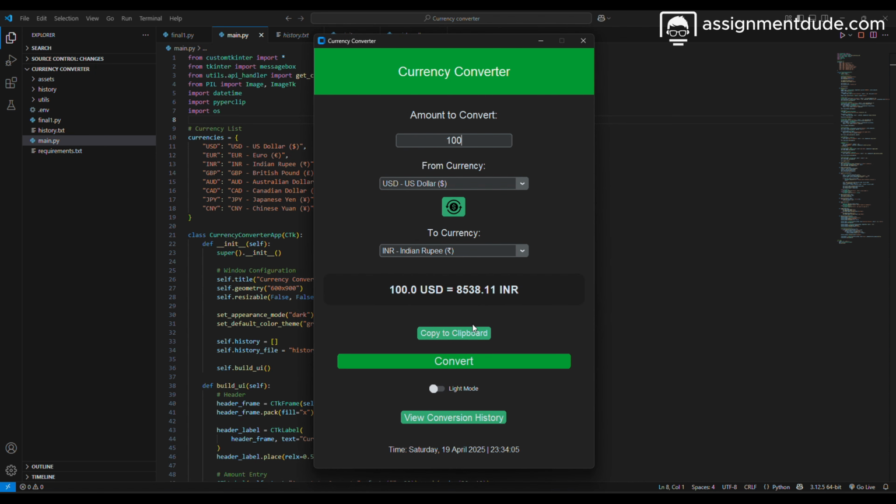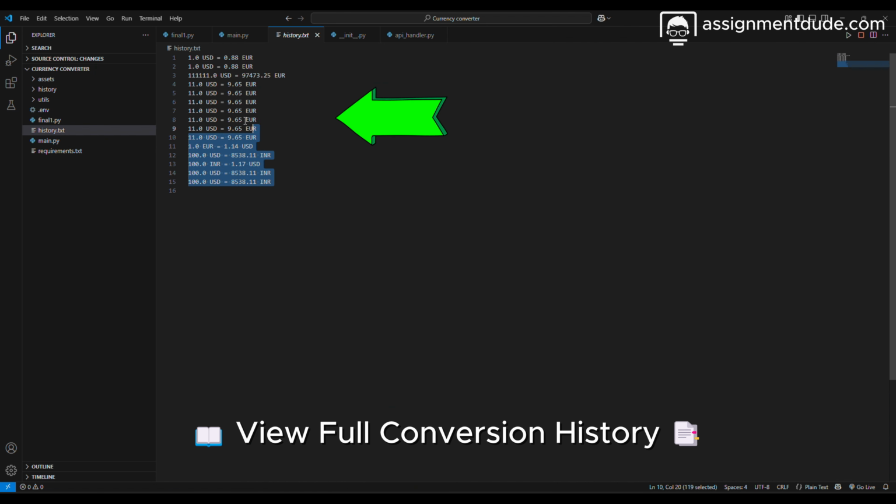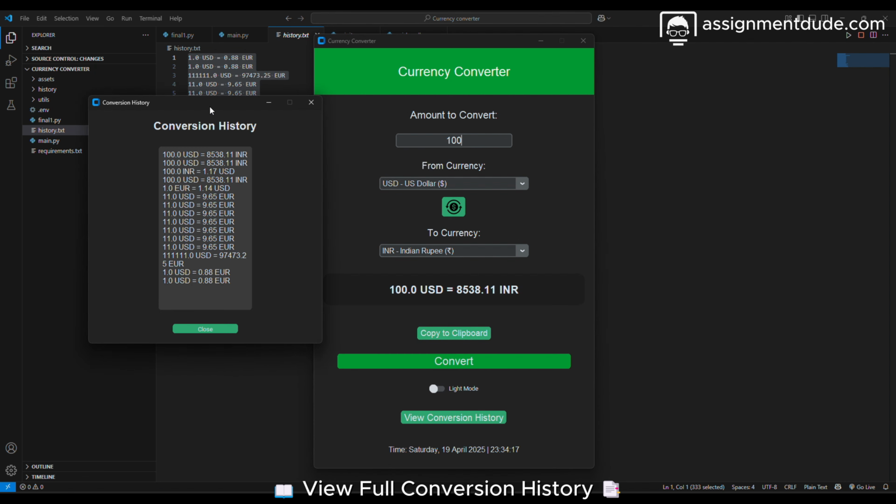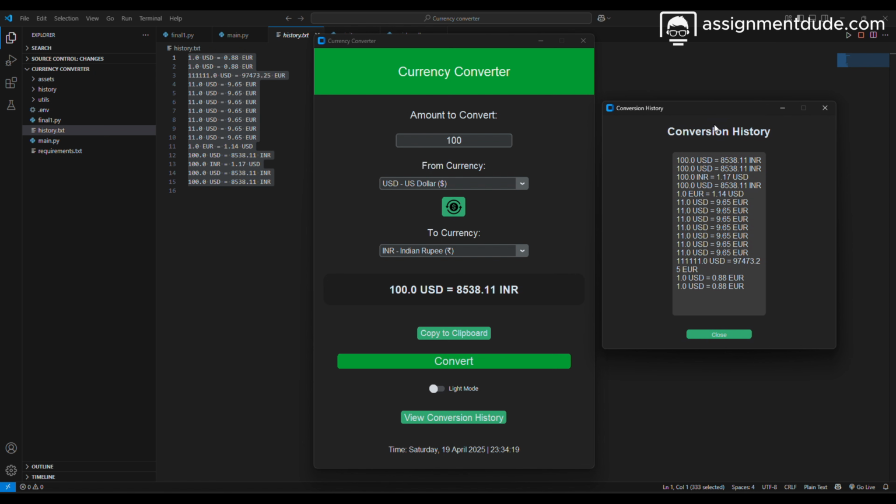Each conversion is saved into a history file, along with the date and time. You can view your recent conversions in a separate history window, accessible with this button. This way, all your past conversions are safely recorded.